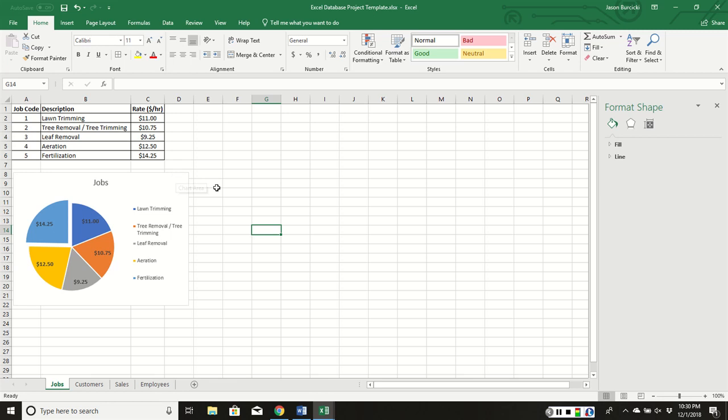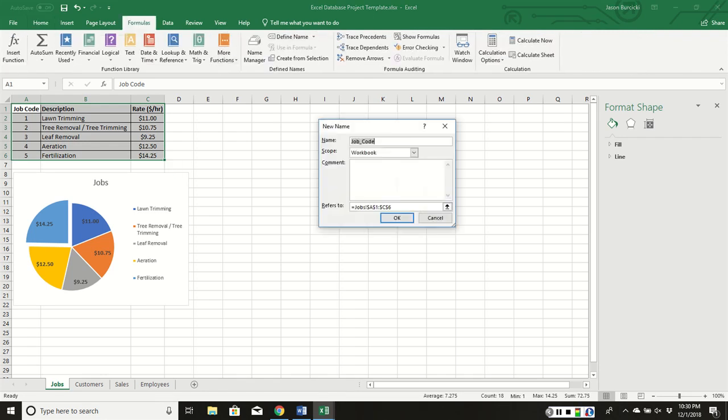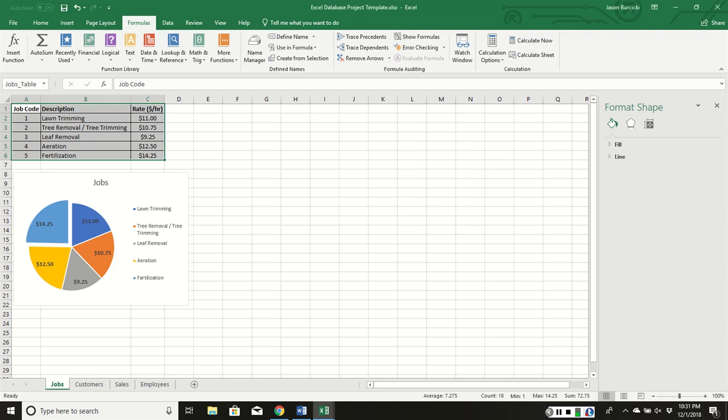Now, your final step on this tab is going to be selecting your table, not the graph. So A1 through C6 and naming it. To do that, you go to Formulas, Define Name, and it comes up as job code. You want to change this to jobs_table and hit OK. Just like that, we are done with the first tab.